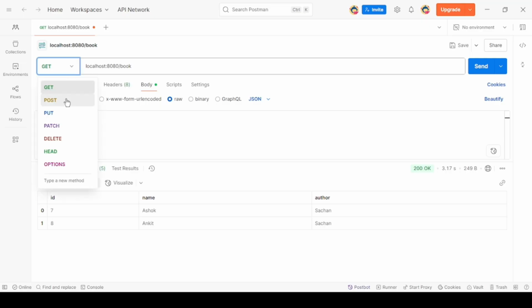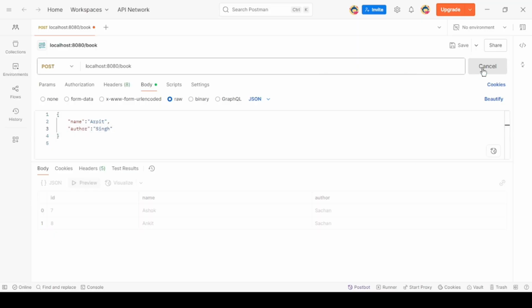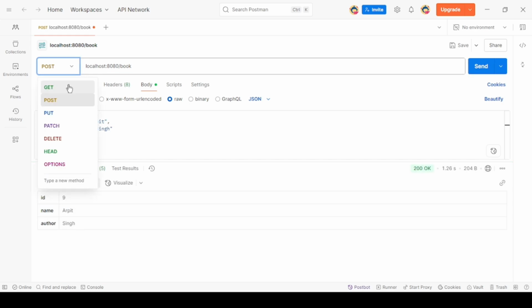What I will do is add one more book, with post. I will have to provide the data here as well, JSON data, first one will be for name, and the author. Okay, I will send it. So the new name and author has been saved with ID 9. Let me get all the books one more time.